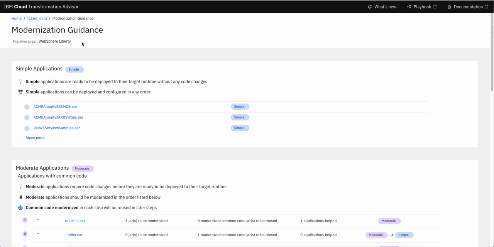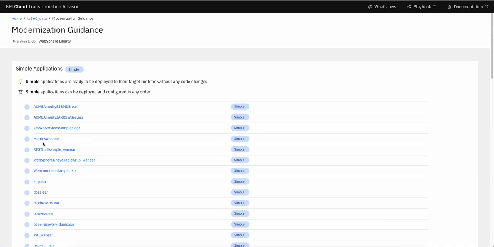My target is WebSphere Liberty. This may look slightly different depending on your target. So the first thing is we give you your simple applications up front. And here's what's important about simple applications: they're ready right now to be deployed, in this case to WebSphere Liberty, without any code changes. That means you don't need access to the source code to modernize these applications.